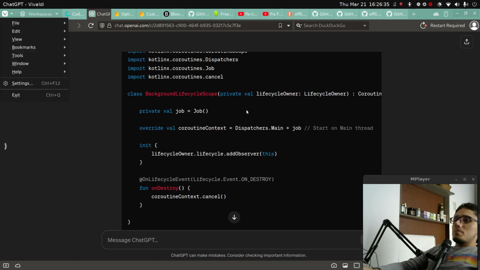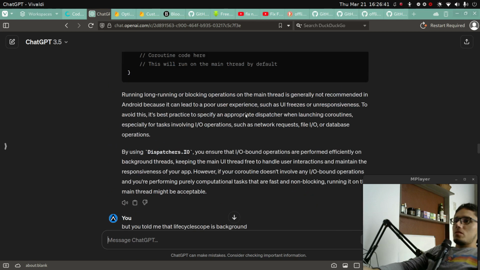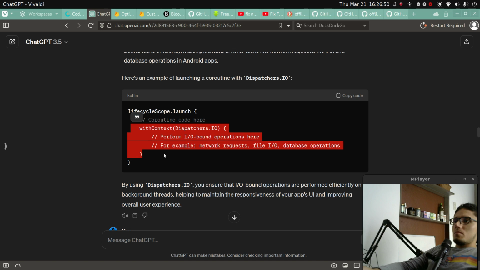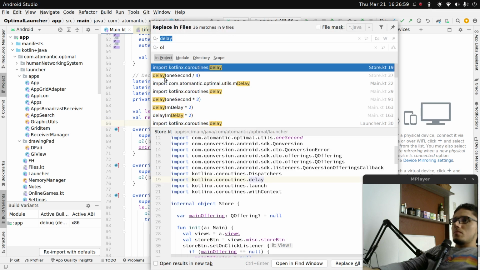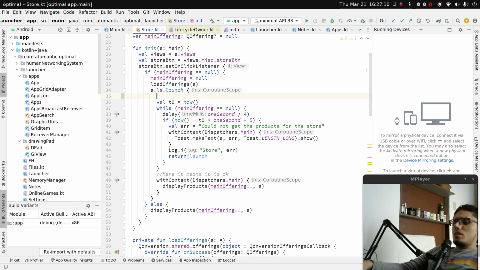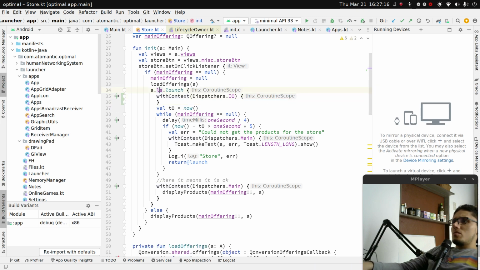I don't know. I mean, I guess I have to do the first thing that it suggests, which is running with a dispatcher inside, which is this. So here we have a delay, and it says that, but inside here I have to put that launch. I probably can do it here.